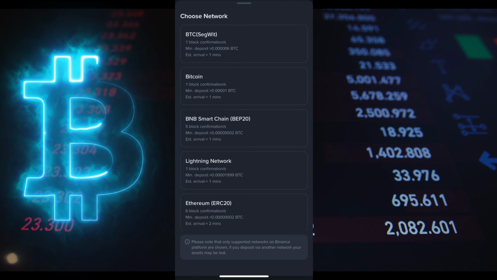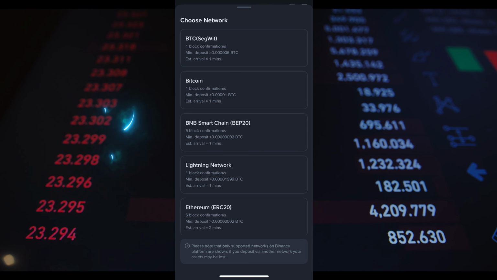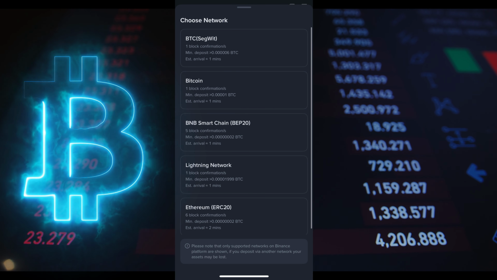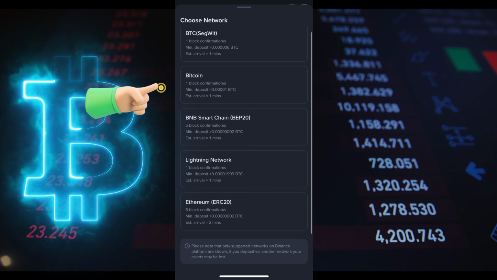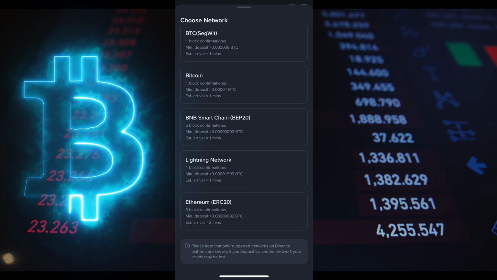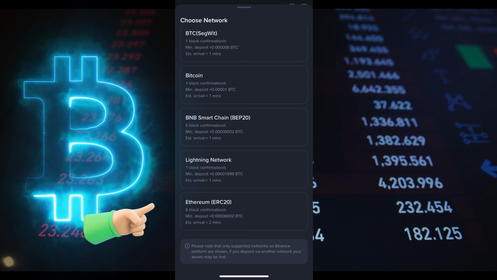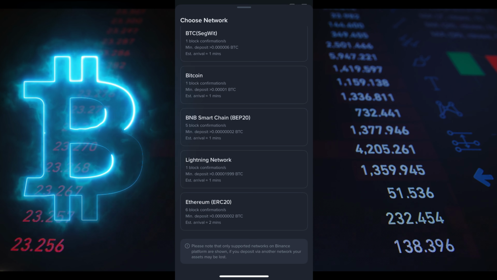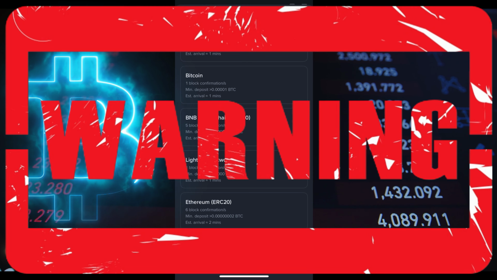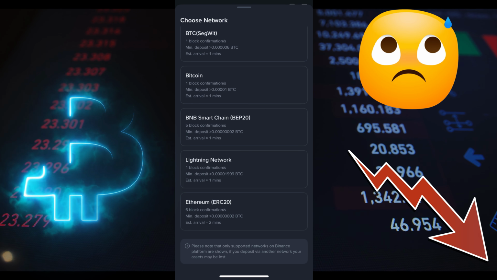So select Bitcoin. Then choose the right network. For Bitcoin here, we have BTC SegWit, BTC, BNB Smart Chain BEP20, Lightning Network, and Ethereum ERC20. This is a very important part of the equation. And if you choose the wrong network, then you could lose your money.